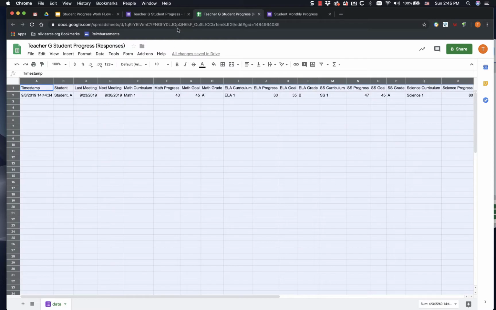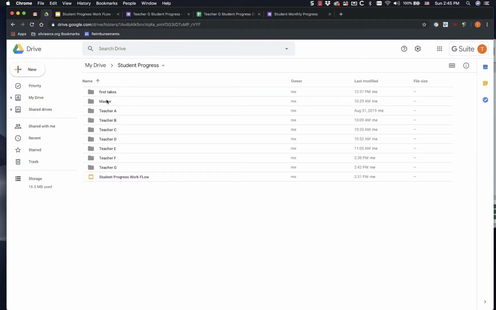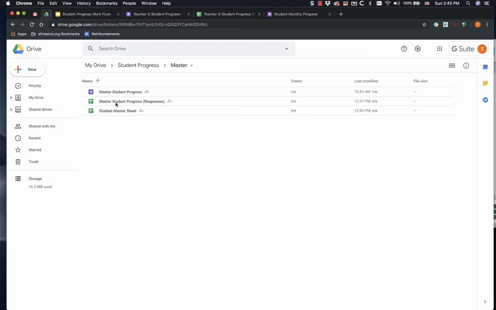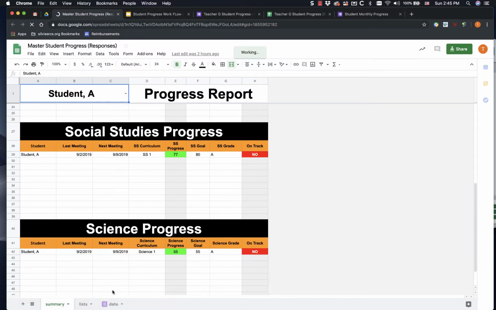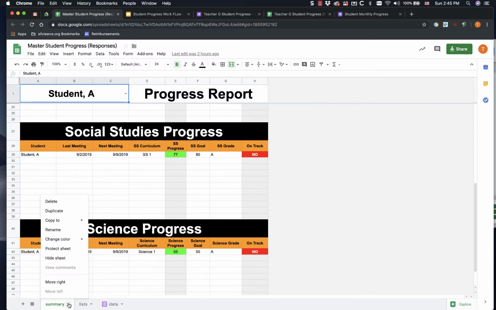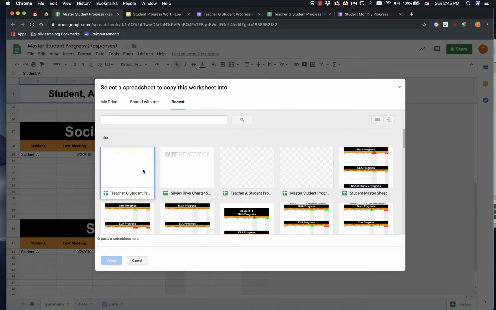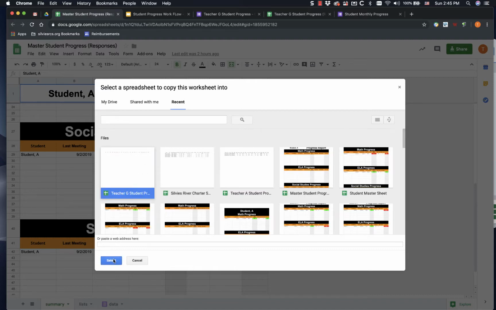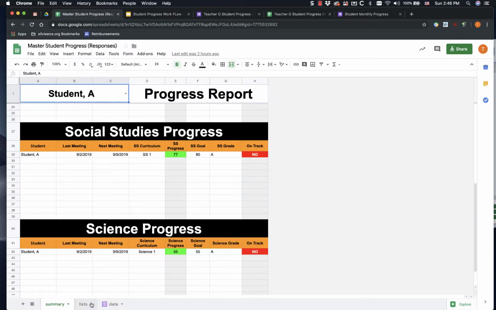Then we need to open up the master sheet. So I'm going to go back here and go to master. I actually need to open up the master response sheet because it has two sheets on it that we want to copy to our new form. So I want to copy the summary and the list. So I copy to an existing spreadsheet, recent, Teacher G, select, OK, and then I want to copy the lists over.